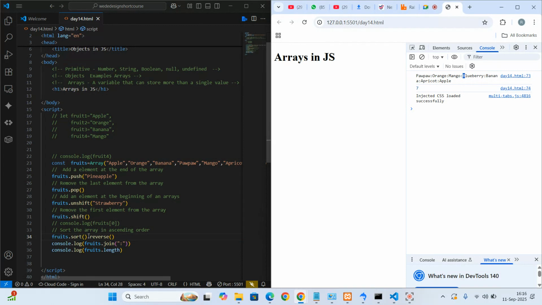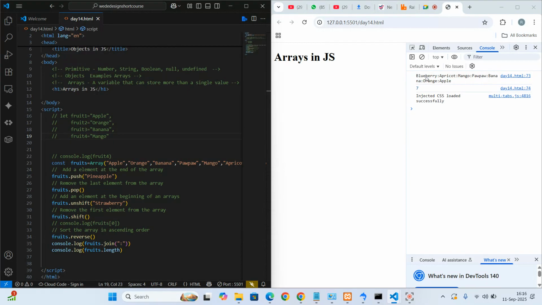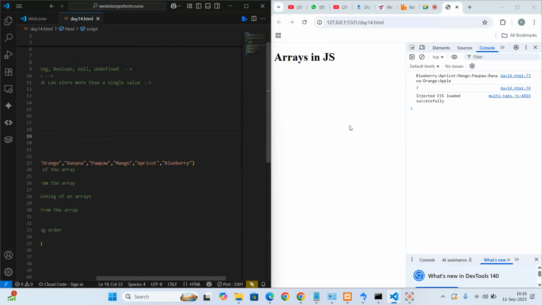So there's a reverse. If I just use reverse without the sort, what it would have done is it would just reverse the array elements, which means the first one becomes the last one. That's all. So you can see now blueberry was the last one here, then apricot, so it starts with blueberry, apricot, like that. So it just reverses the array, right? But reversing does not necessarily mean it is sorted.